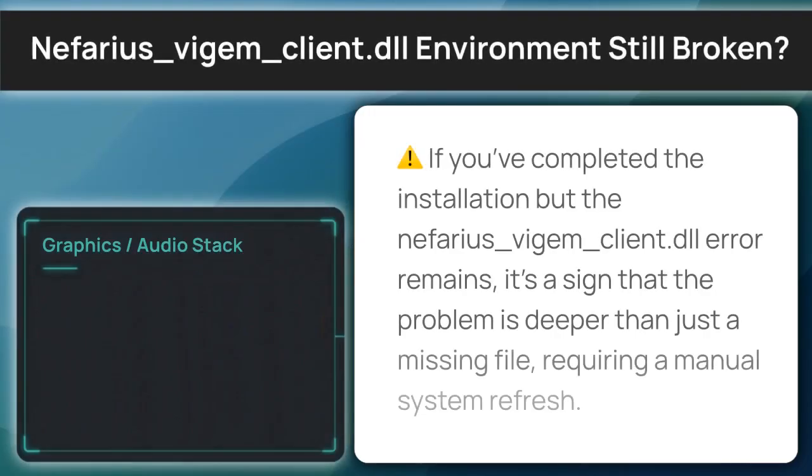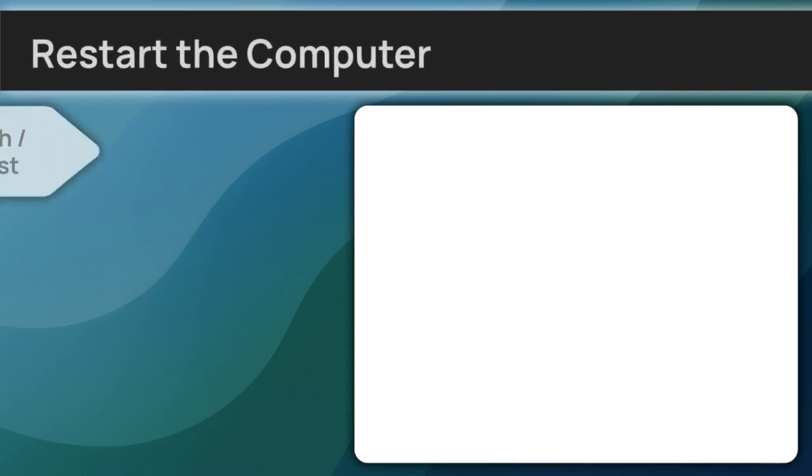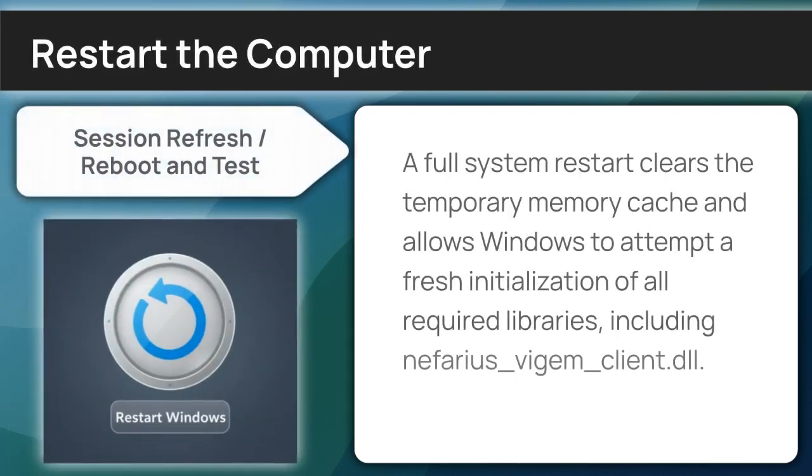If the redistributable repair didn't resolve the pop-up, the next logical step is to analyze the local environment for process conflicts. If your system has been running for an extended period, a reboot might be necessary to resync your background processes and clear any temporary locks on the nefarious ViGEM Client Library file.